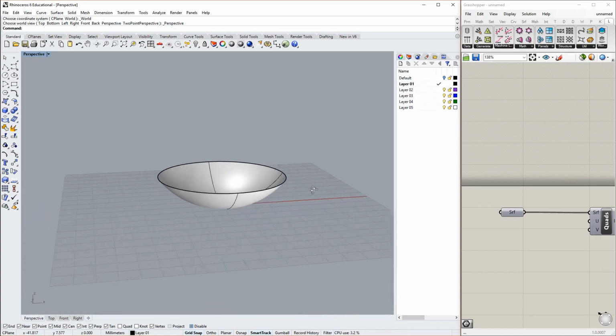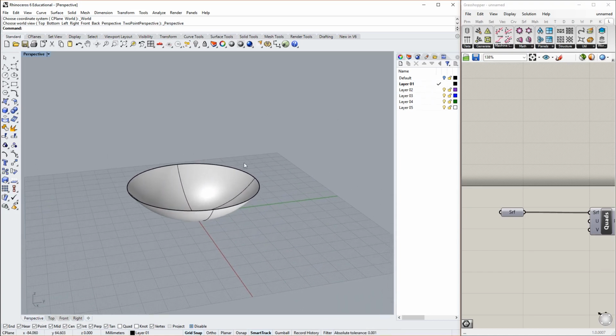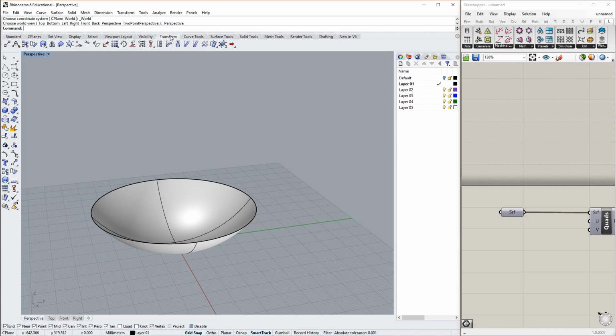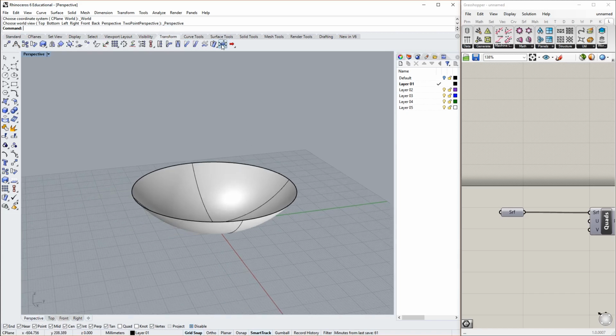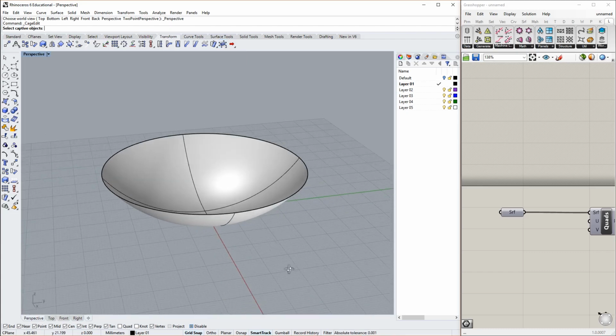Now, to push and pull and sculpt this into the shape that we need, we're going to use one of my new favorite tools in Rhino. Not that it's new, but it's new to me. Cage Edit. Under Transform, Cage Edit, or you can just type Cage Edit. It'll bring it up. It's going to ask us to select captive objects. That's the object that we want to put in a cage.